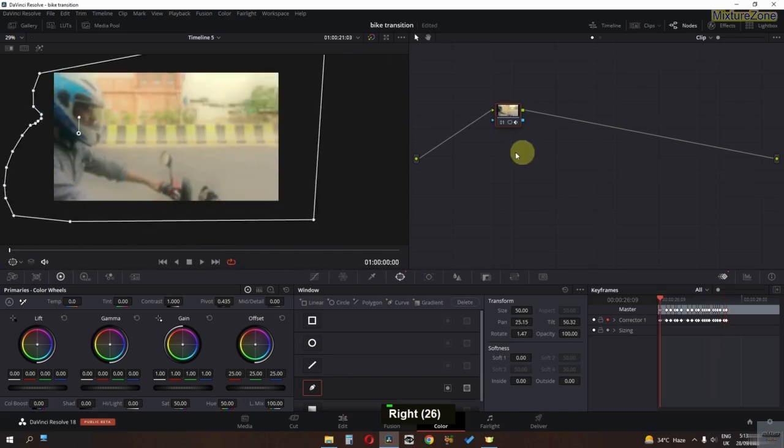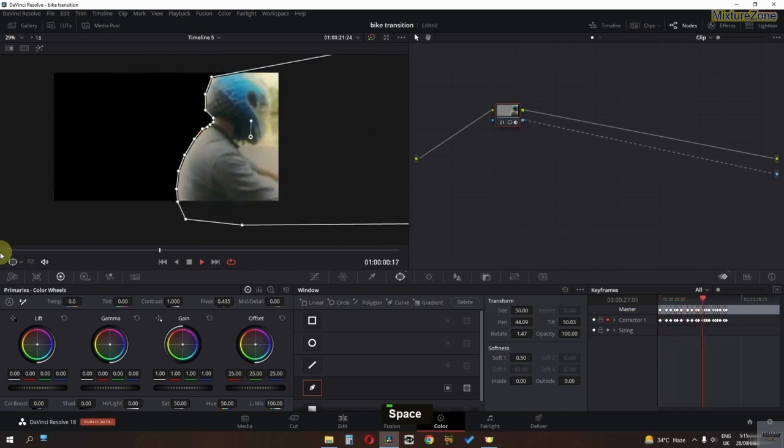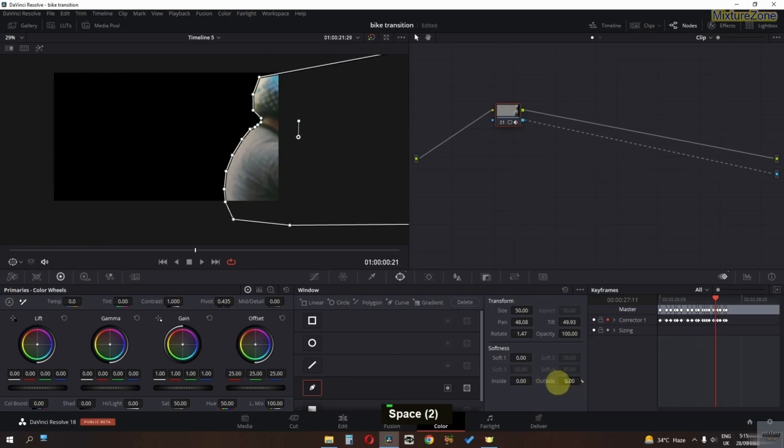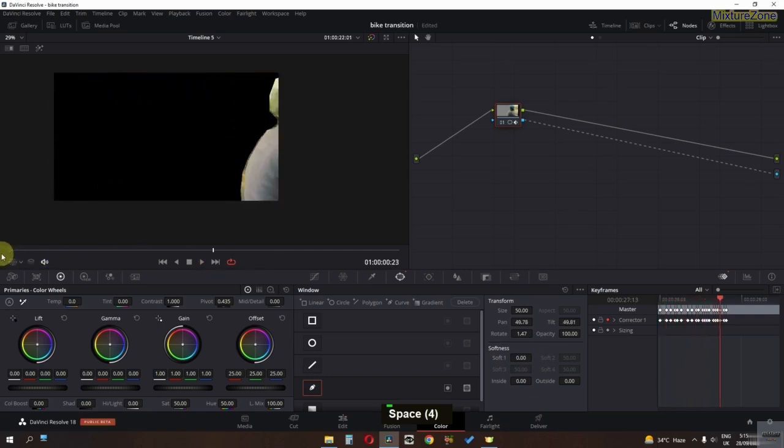And now guys, we are done. And now guys, we have to add an alpha output, and let's connect this, and now we have this result. Now I can just adjust this mask. Let's just increase the inside. Let's just turn off this control so we can see it better. And now we are good to go.